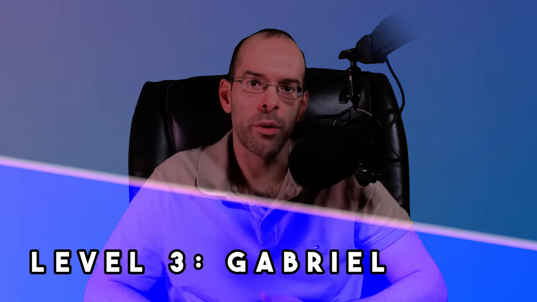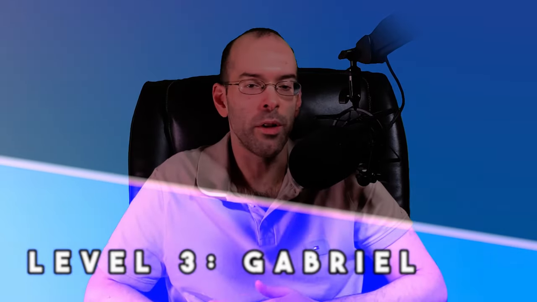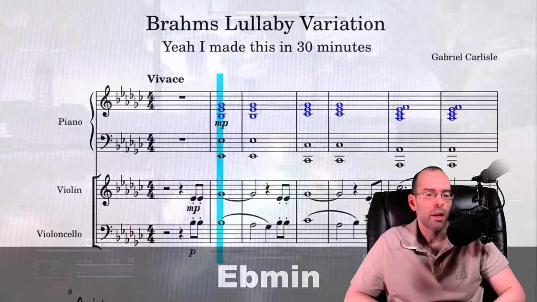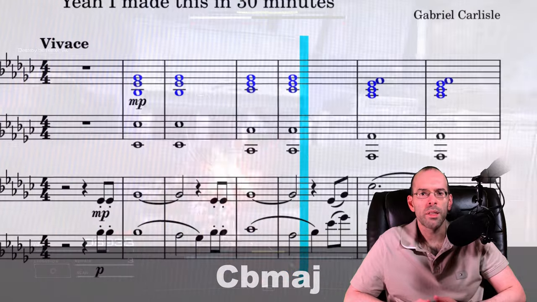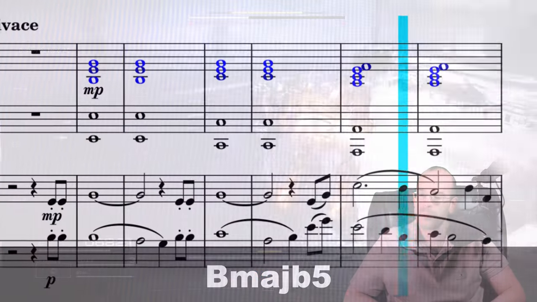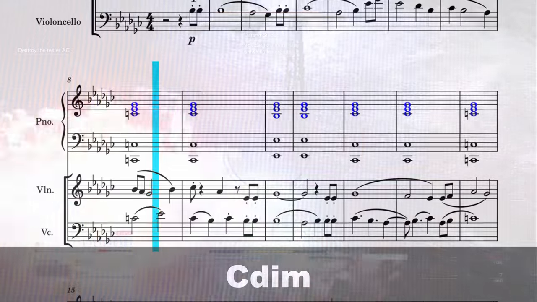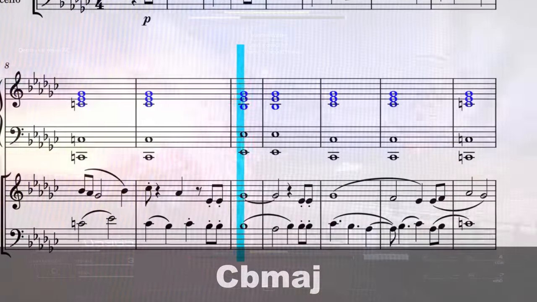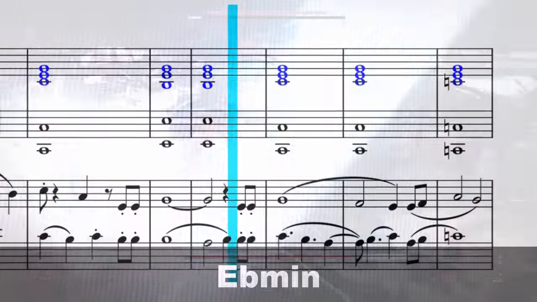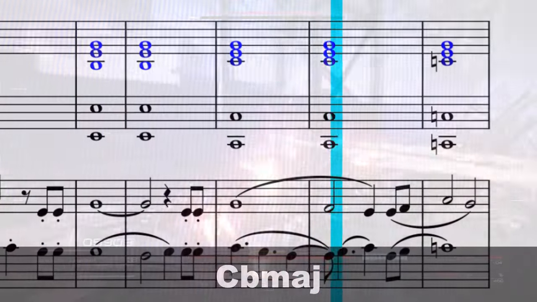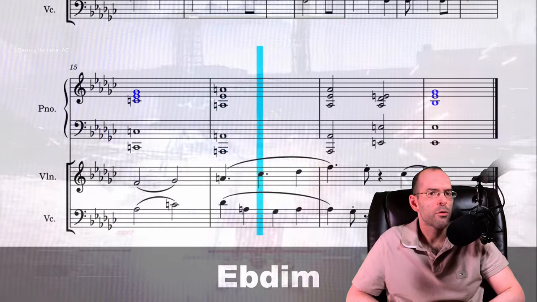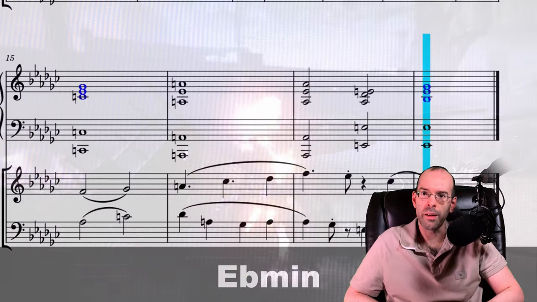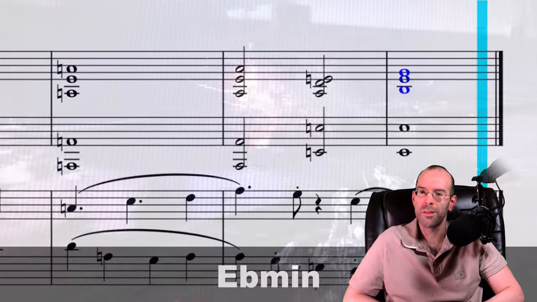Entering level 3, we now have variations by Gabriel, which sounds like an epic video game boss battle. Gabriel makes use of slightly more complex harmonies, but he sticks to the basic key of E flat minor. And you can hear how drastically different Brahms' lullaby sounds, even with some simple modulations.